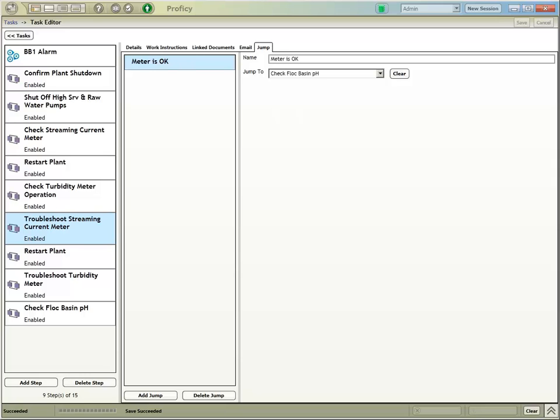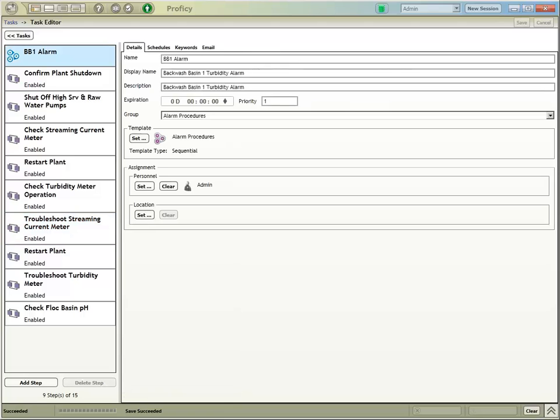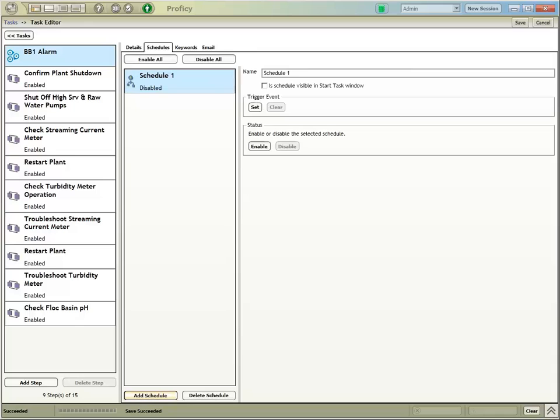The last thing that we're going to do is we're going to go back to our task itself, and we're going to schedule it to be run. So we'll go ahead and we'll select Add a Schedule, and we'll call the schedule itself just generically turbidity alarm, and we'll make it visible to the Start Task window in our task client, and of course we'll enable the task. We'll enable the schedule.